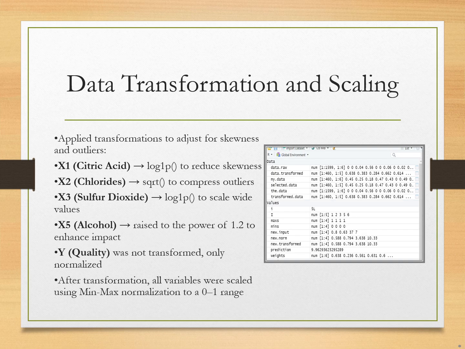In this step, I applied mathematical transformations to normalize the range and the shape of selected variables. This included log, square root, and power functions. After transformation, I scaled all the features using min-max normalization, which ensures that the model treated each variable fairly and improved predictive performance. I tried to show the results through the screenshot.